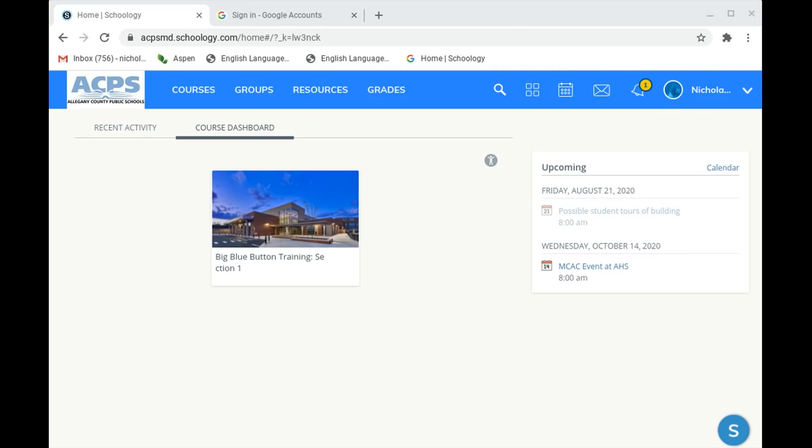So right off the bat, the big blue button name is a little bit misleading. You're probably thinking, okay, I have to find a big blue button. Well, that's not the case at all. Big blue button just refers to the conferencing tool that we're going to use to have class on a day-to-day basis within Schoology. So to find that big blue button, you're going to want to log into your Schoology account.